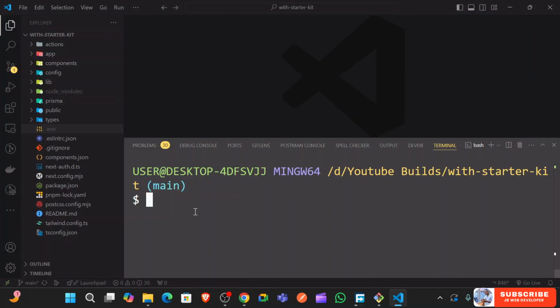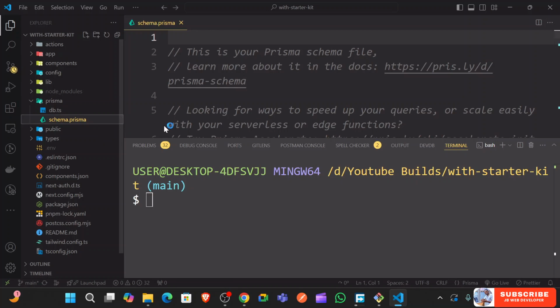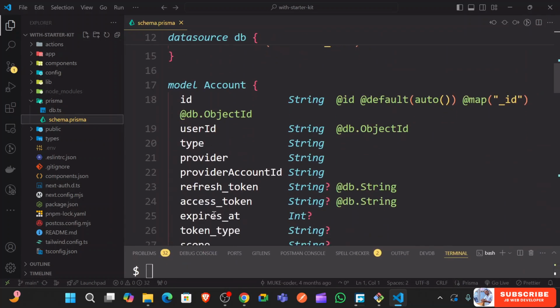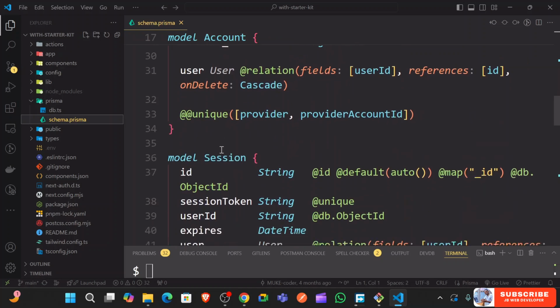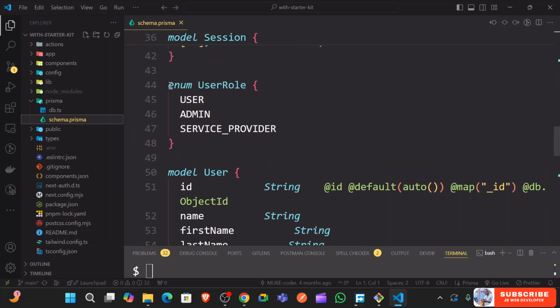So after doing this, at this point, you have a new database. The first thing you can do is push your tables, because if you look here, we're using Prisma, and Prisma comes with something. If you look down here, it comes with the account, provider, sessions, and user roles. It comes with 3 roles.